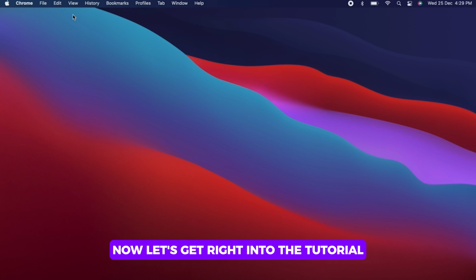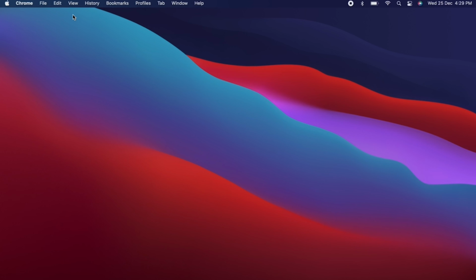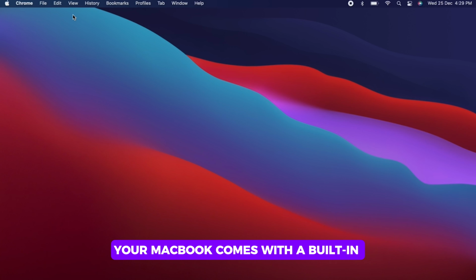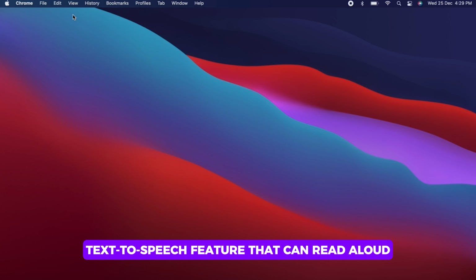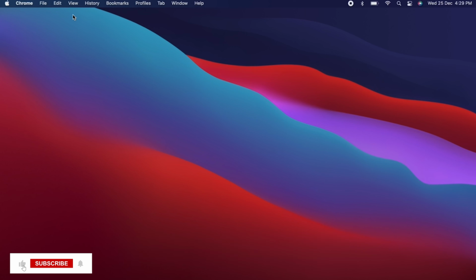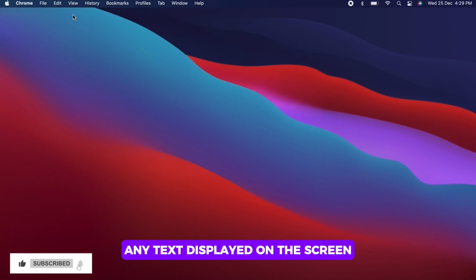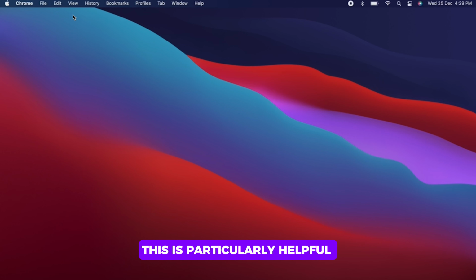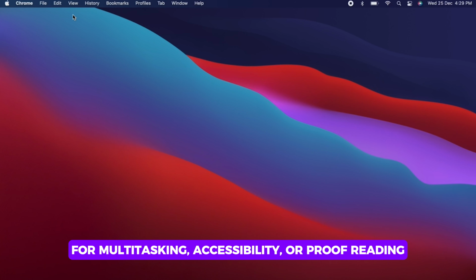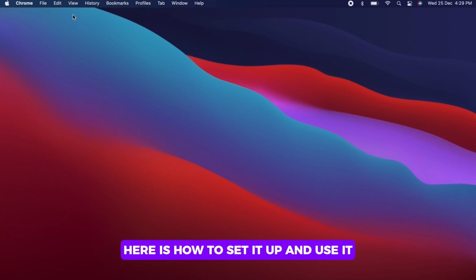Now let's get right into the tutorial. Your MacBook comes with a built-in text-to-speech feature that can read aloud any text displayed on the screen. This is particularly helpful for multitasking, accessibility, or proofreading. Here's how to set it up and use it.